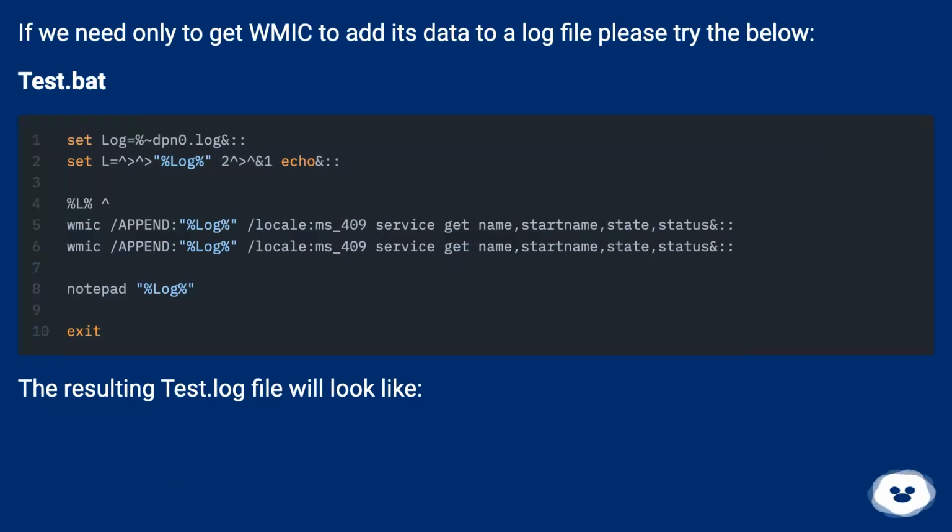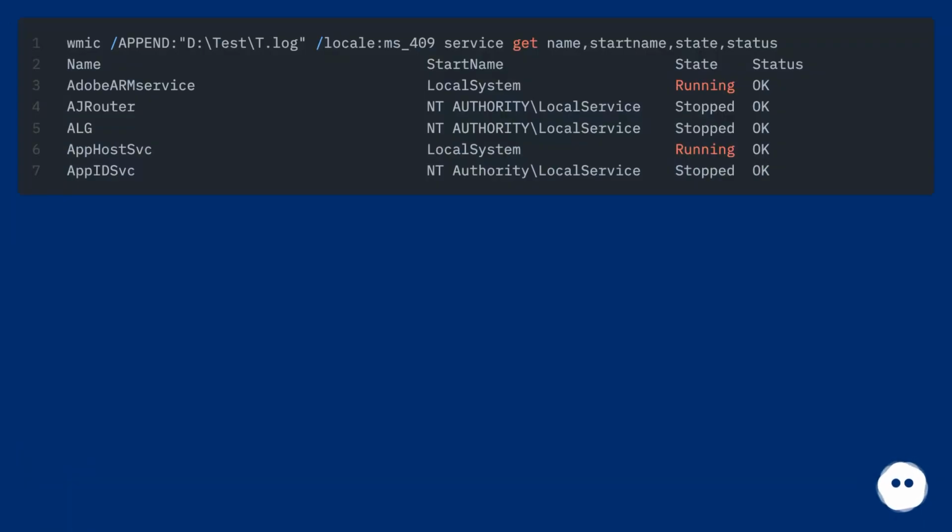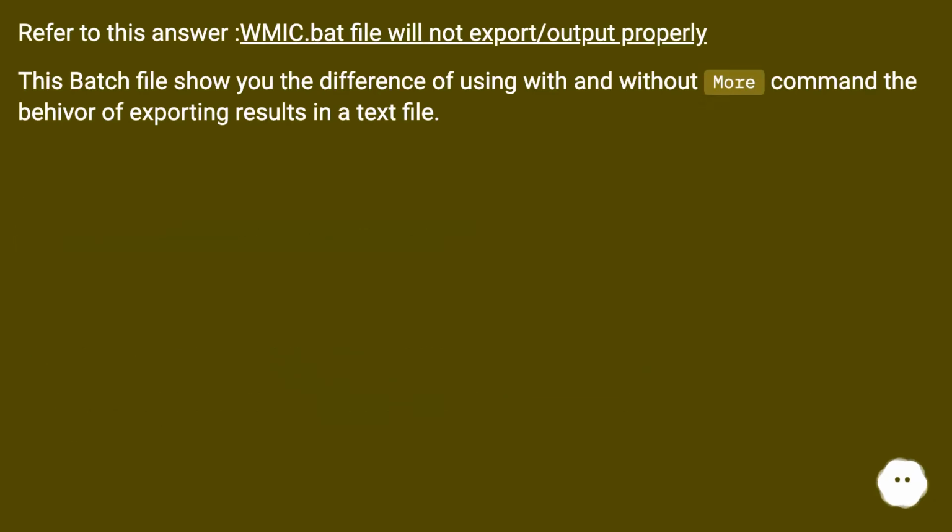If we need only to get WMI to add its data to a log file, please try the below. Test.bat. The resulting test.log file will look like this. Refer to this answer. WMIC in a batch file will not export output properly. This batch file shows you the difference of using with and without the more command, the behavior of exporting results in a text file.